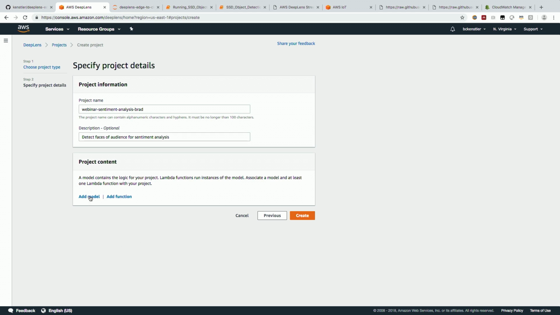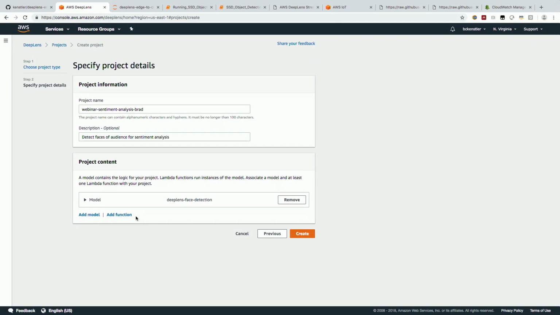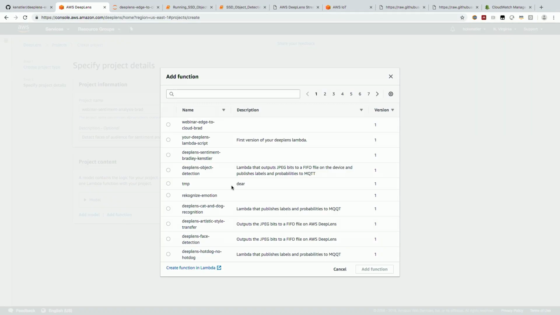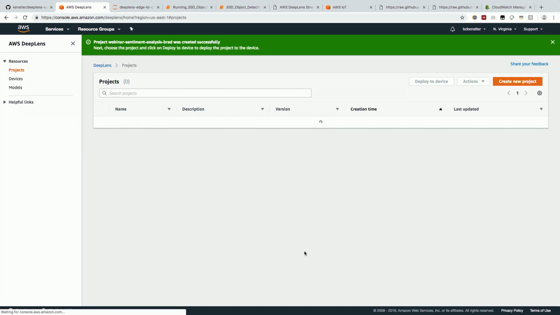Great. So now we have to manually associate the two artifacts for this project. So the first is the model. This is going to be pretty straightforward. We're going to use the default DeepLens face detection model. Great. Next, we need to add the function that we just created. So we see here, webinar edge to cloud Brad. We'll go ahead and add that function. Fantastic. Now we can combine the two into this project and create it.